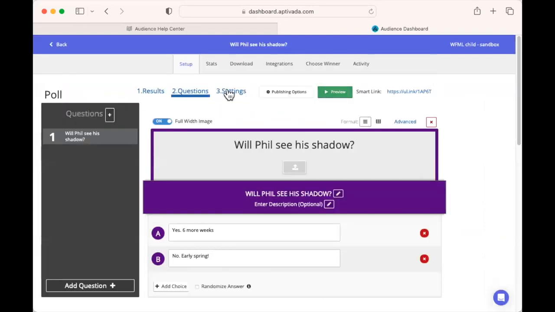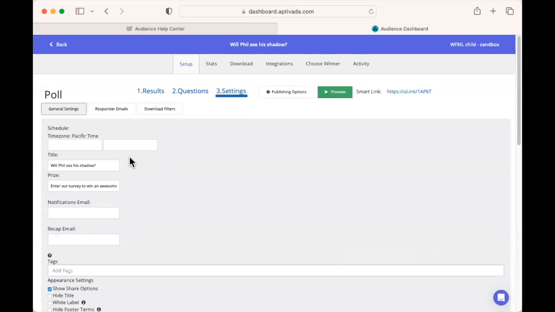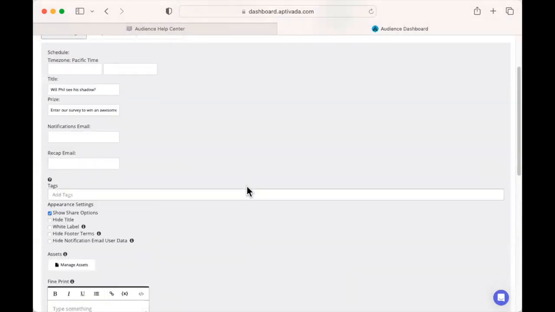Okay, so now the settings page. This is where we get into the meat of how this thing is going to work, the actual mechanism of the poll.